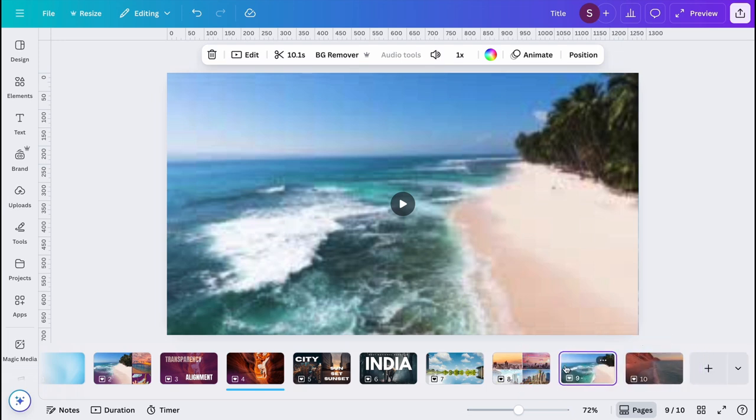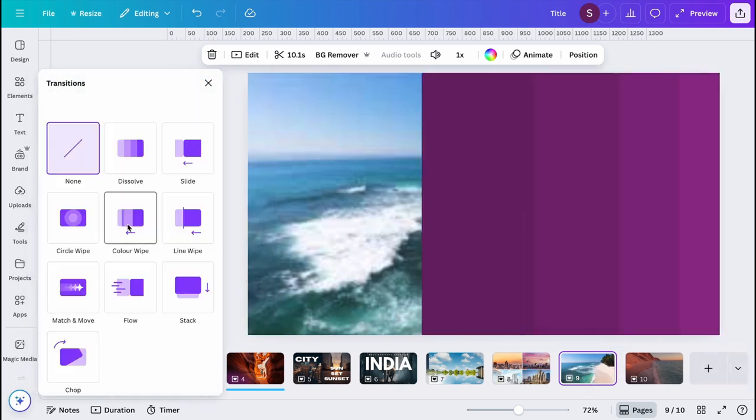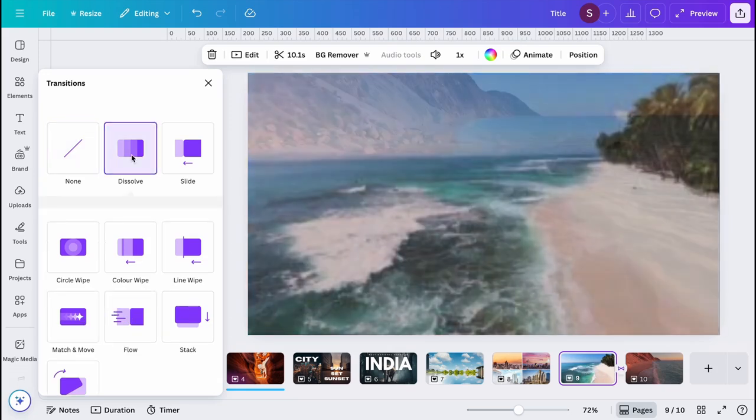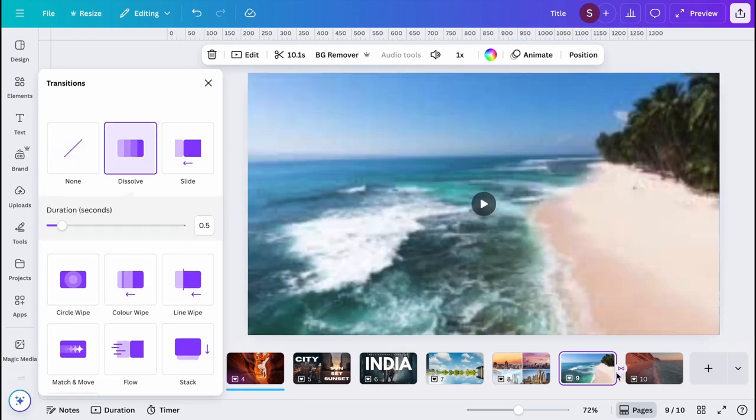Now you can add transitions. So what you have to do is just hover your mouse between the 2 videos and select add transitions. Here is the transition panel and you can choose between the transitions that are provided. I'm going to choose dissolve. And now you can see that the transition is added between these 2 videos.